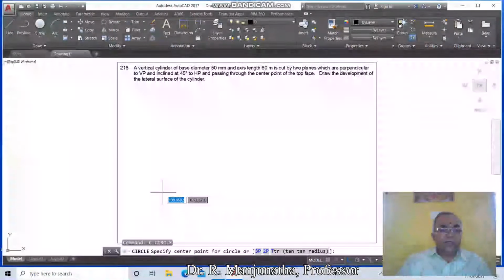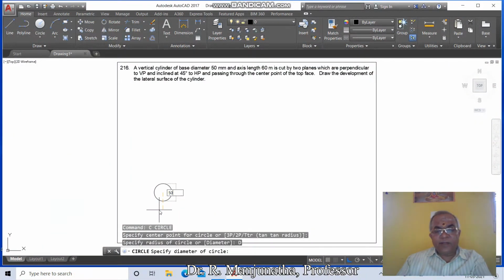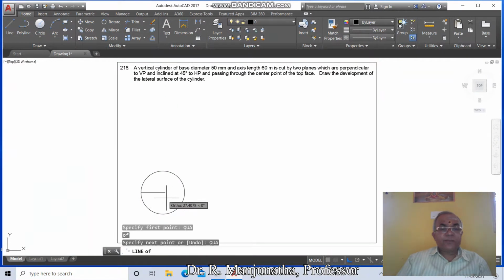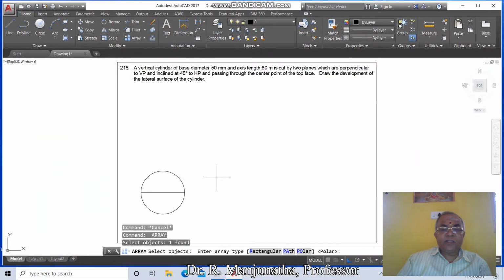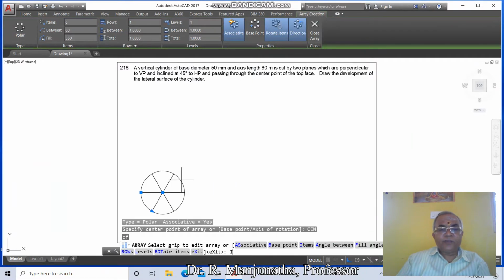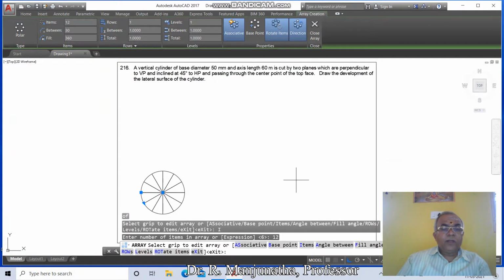First we're going to take a circle of diameter 50, type D, type 50, then go to line, quadrant of this, then quadrant of this, then go to array, select this, take the center point of array, select objects, you select this, then polar, take the center point of this array and take the number of items as 12. Then exit.